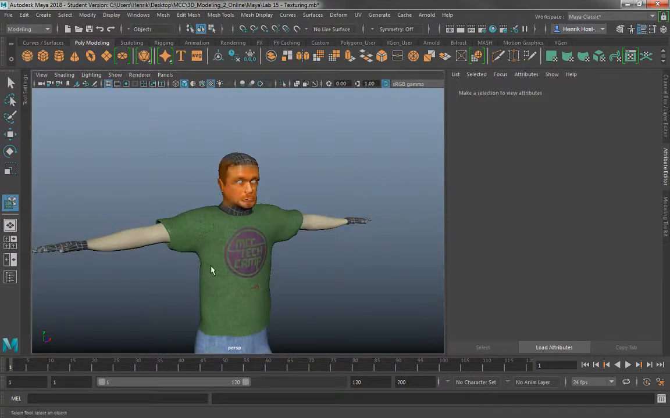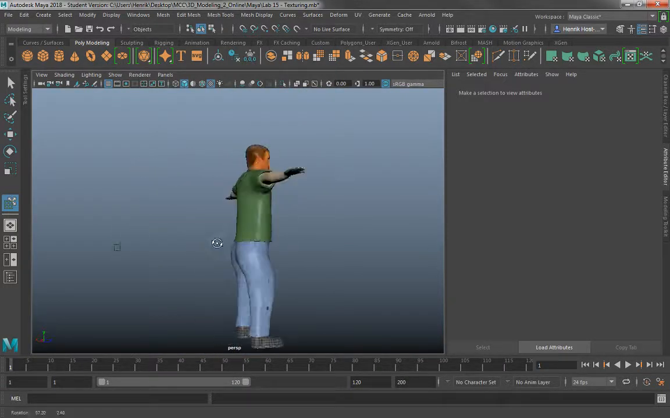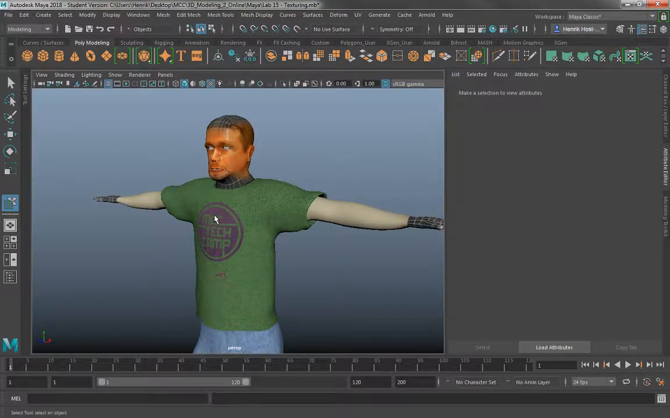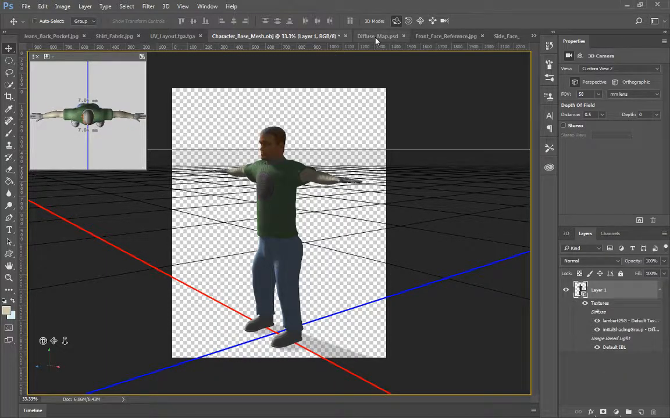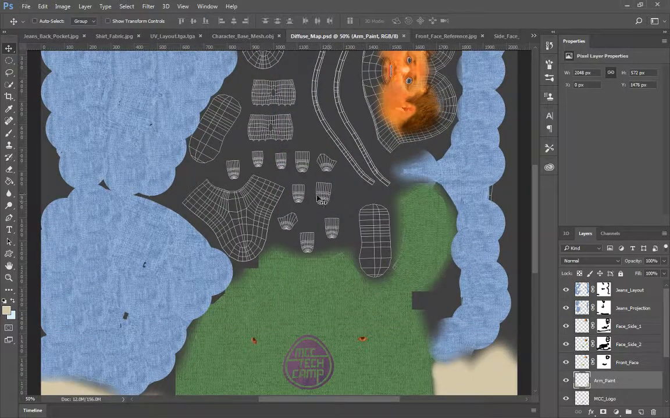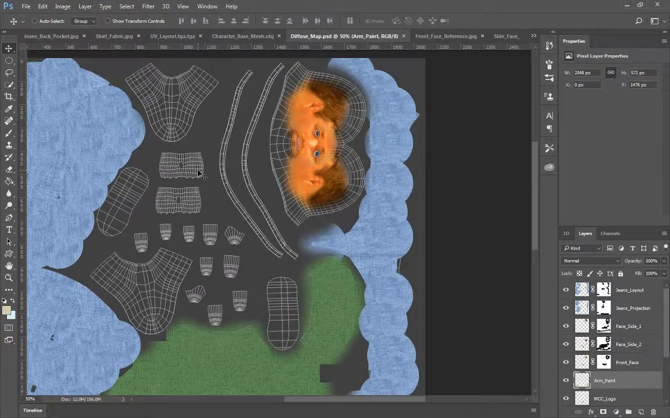I've got my texture on my character here applied, and now we're going to go into just texturing in Photoshop without directly projecting images onto the mesh. So here on my diffuse map, I am going to start and apply some texturing techniques in here.